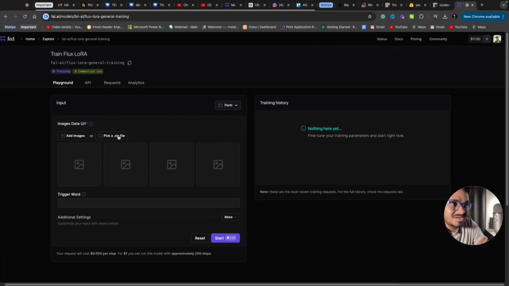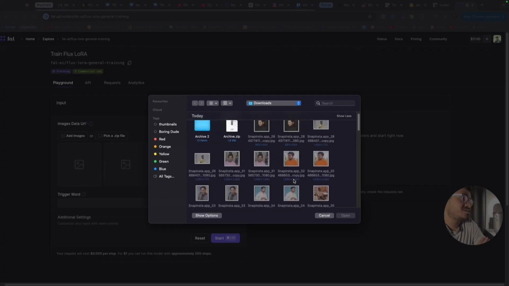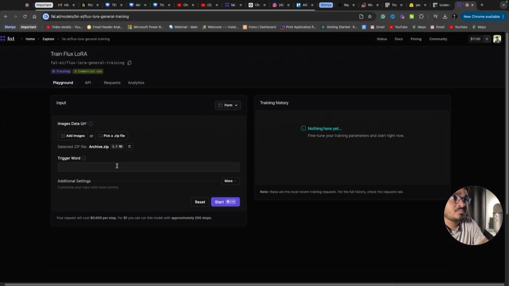I have already created a GIF file. If you can see, I have created all these images and converted them into a GIF file. So I'm just selecting that GIF file. You need to give a trigger word which is unique. I mean, people anywhere using this Flux or Lora Flux model, if they use this word, they can get your images. I'm just giving Ashwant as the trigger name at this moment.